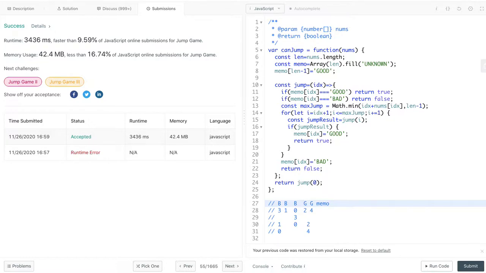And then we keep moving back. 0, is this good or bad? No, it's bad. We keep it like this. And then 1, is 1 good or bad? I guess it's bad. And then 3, is 3 good or bad? It's good. By doing this, we get this final memo array, and then we check if the first element of the memo is good. Let's look at the implementation.